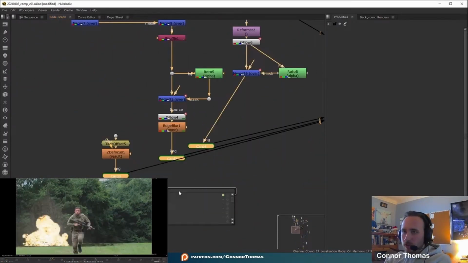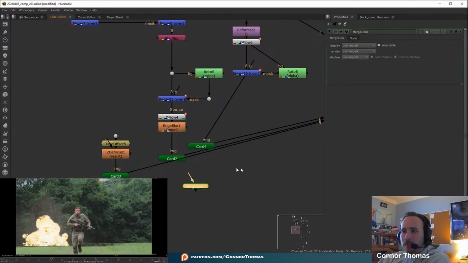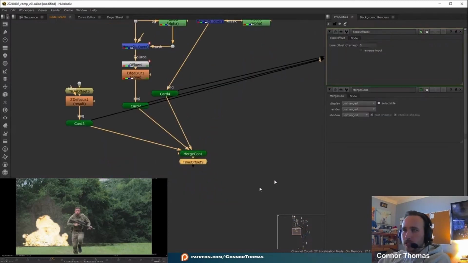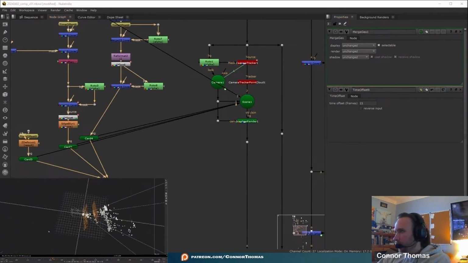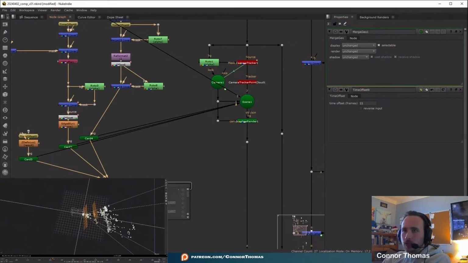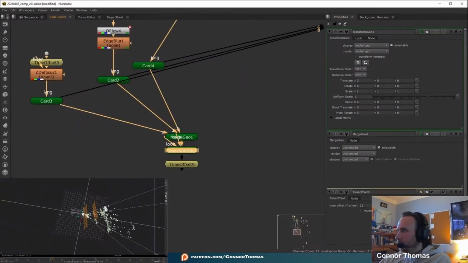Let's select all 3 of these cards, and if we select merge geo, yeah, here it is, merge geo. Boom, boom, boom. Then we do a time offset, 21. And so now I've got a whole separate card here. We go into 3D now. Just do a transform. And this guy, we'll grab him.